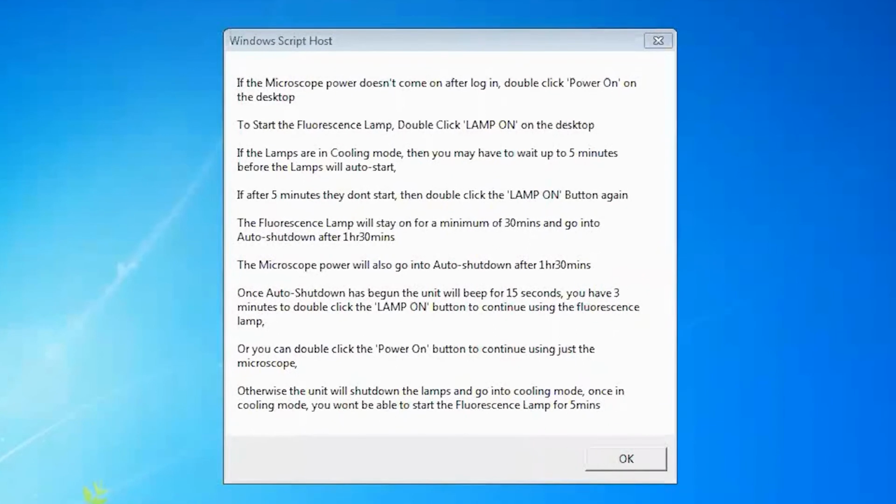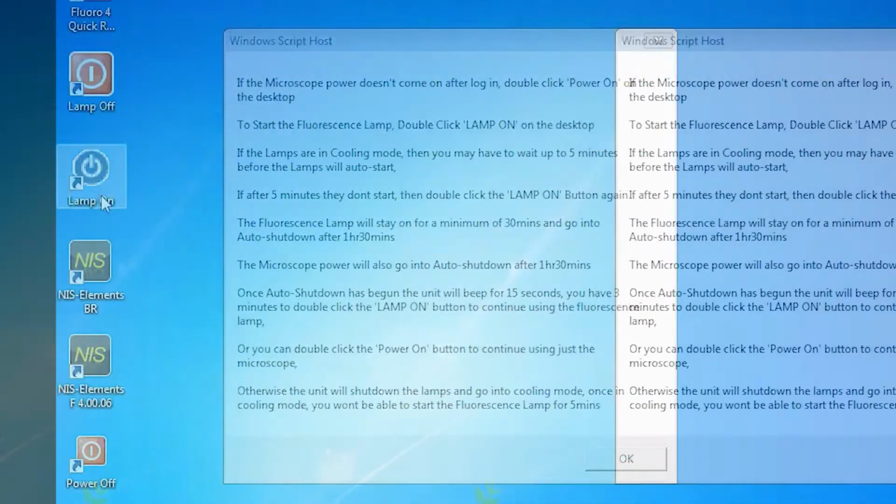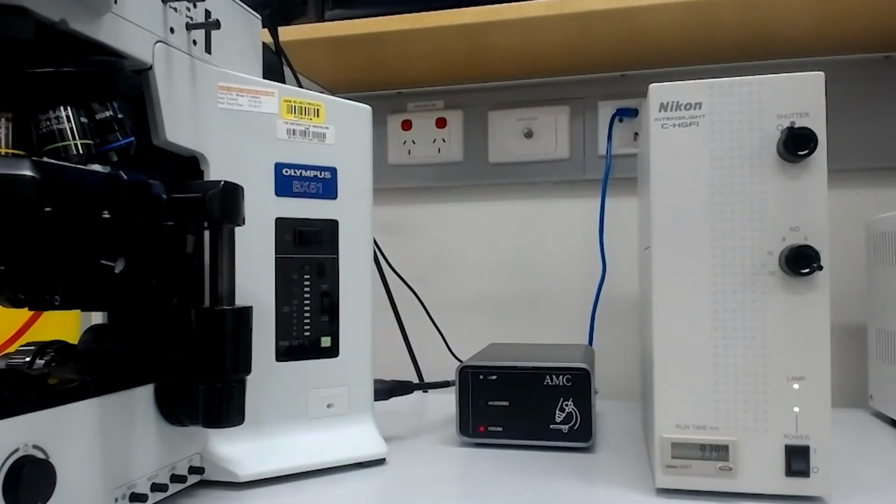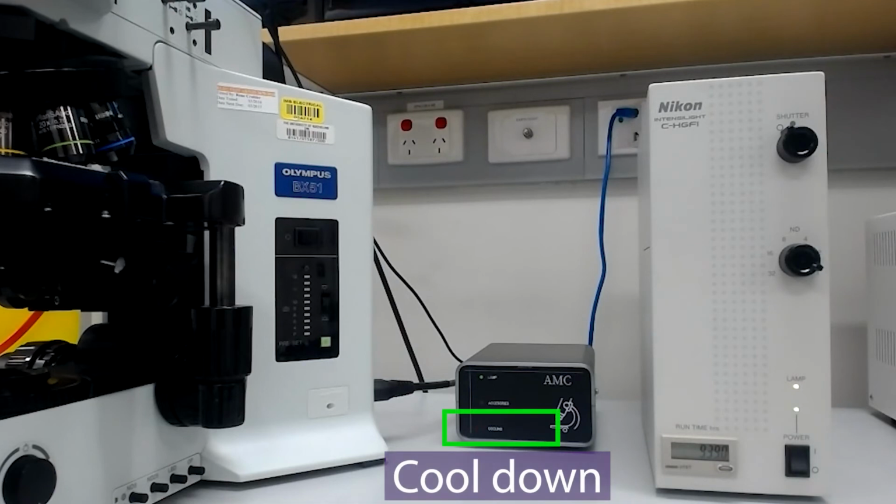You will then hear a constant beep that will warn you that the lamp is about to turn off. You have 5 minutes to double-click the lamp on button to continue using the microscope. If the lamp does turn off, you will not be able to start the lamp again for 5 minutes, as the lamp will be in cool down mode.